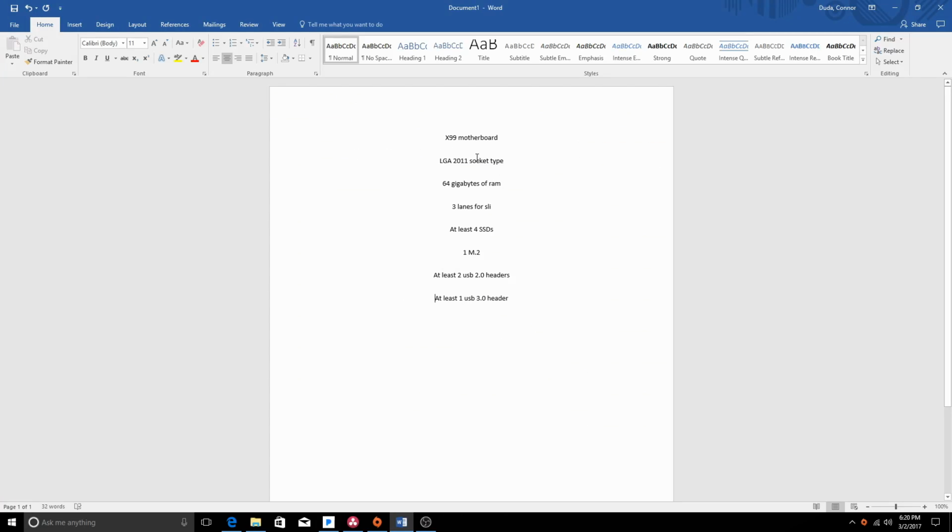So let's just take everything we just learned and put it in a real situation. Starting off with this build, I wanted an X99 motherboard, which will feature the LGA 2011 socket type. I wanted at least 64 gigabytes of RAM, which is 64 gigabytes under what the X99 motherboards can handle, but I shouldn't need 128 gigabytes, so I should be okay.